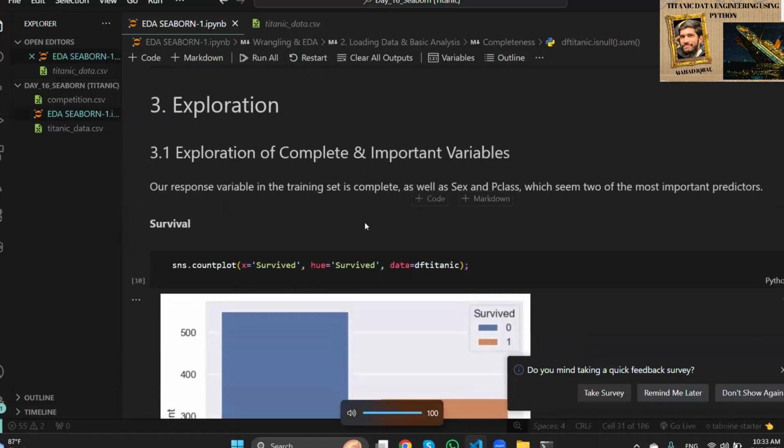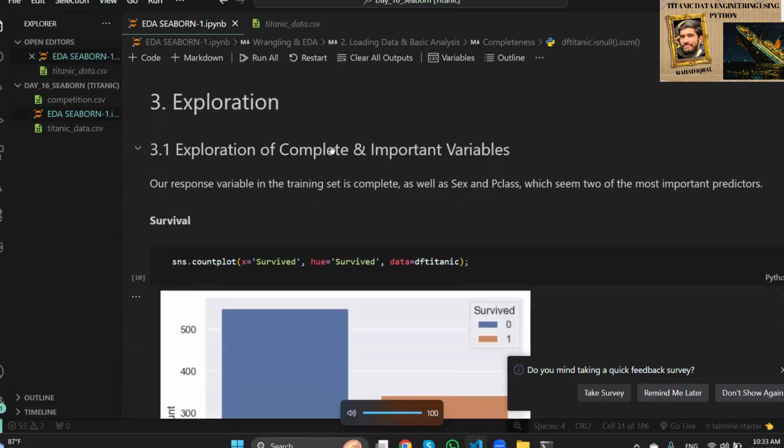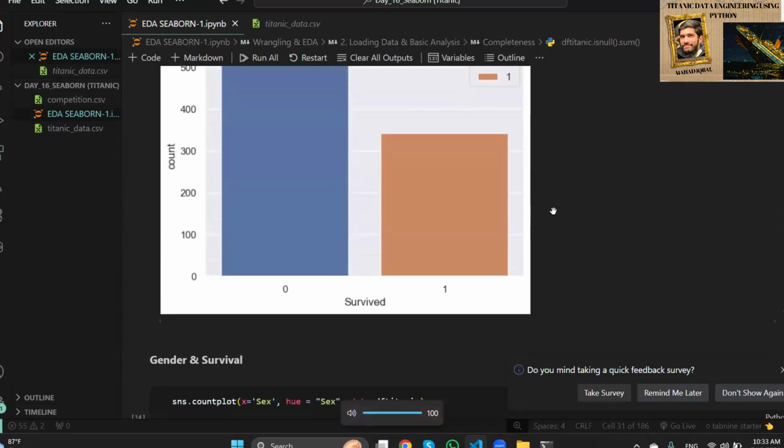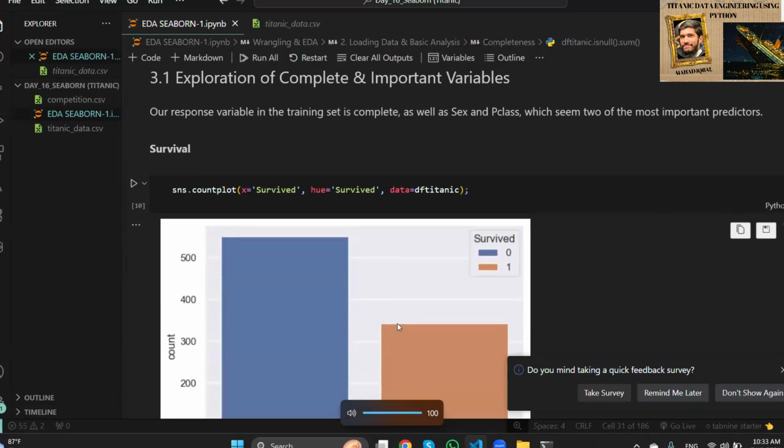And now moving towards exploring the data. Exploration of data and important variables. Our response variable is survived, and passenger class is one of the most important to discuss. So did they survive or not? It is an important class and also we have to check for it.